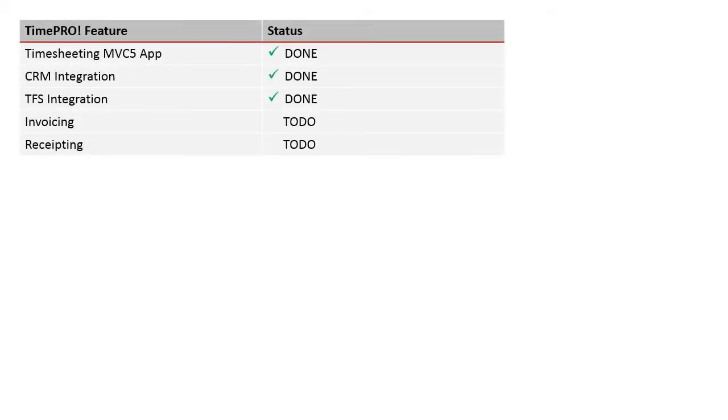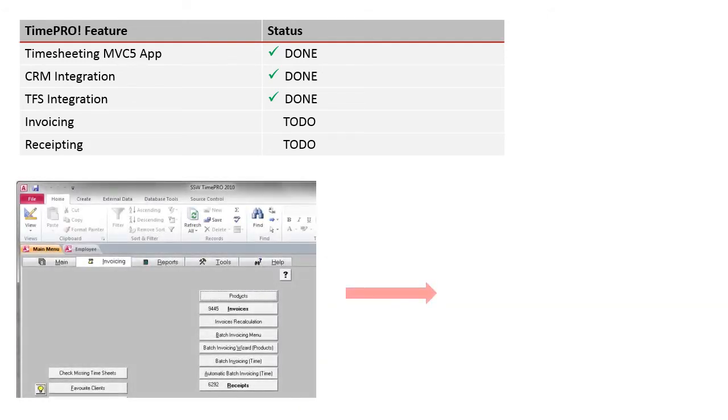Taking a look at the table, we can see the hard work converting the timesheeting UI, CRM integration, and TFS integration has been done. The next piece of functionality we'd like to add is invoicing and receipts. To help you along the way, we have created an API in TimePRO to build your app against, and the existing client application is available to use as a development template.